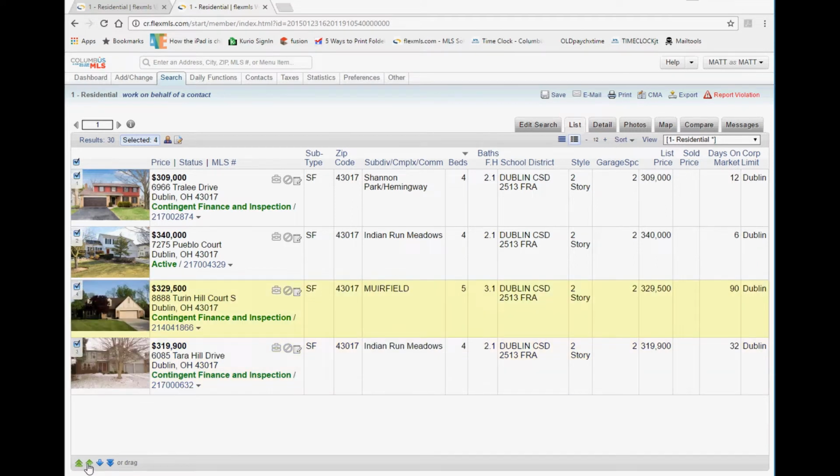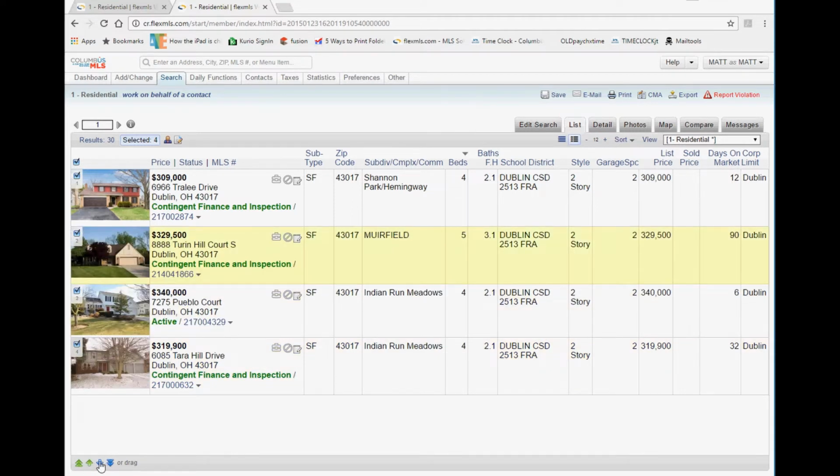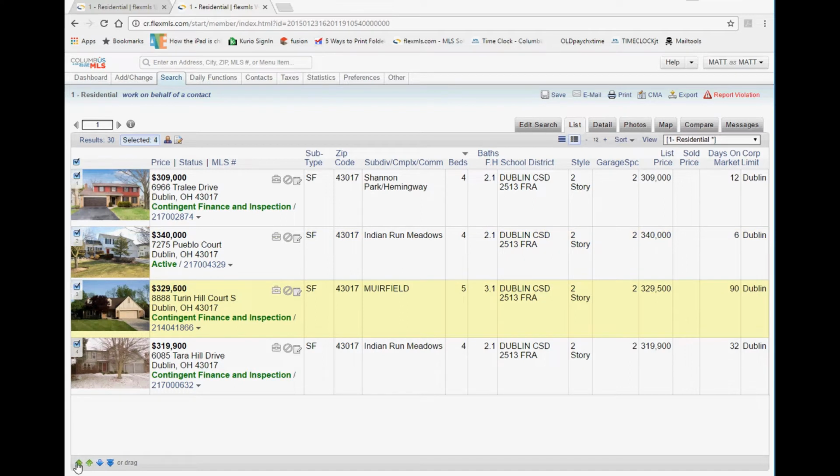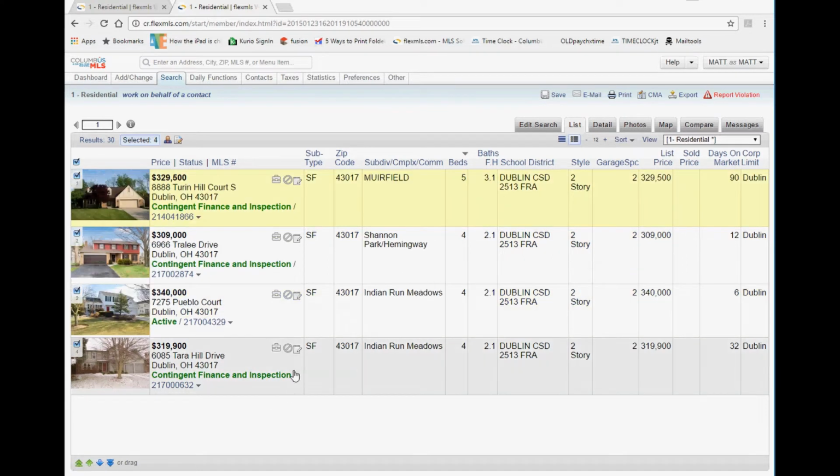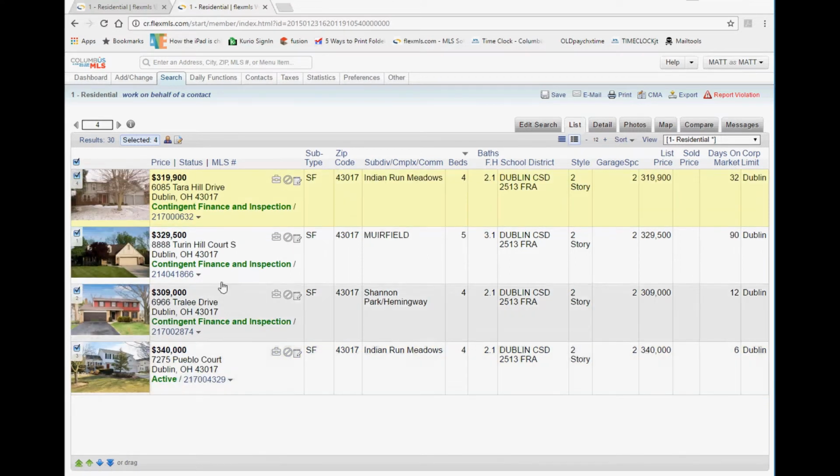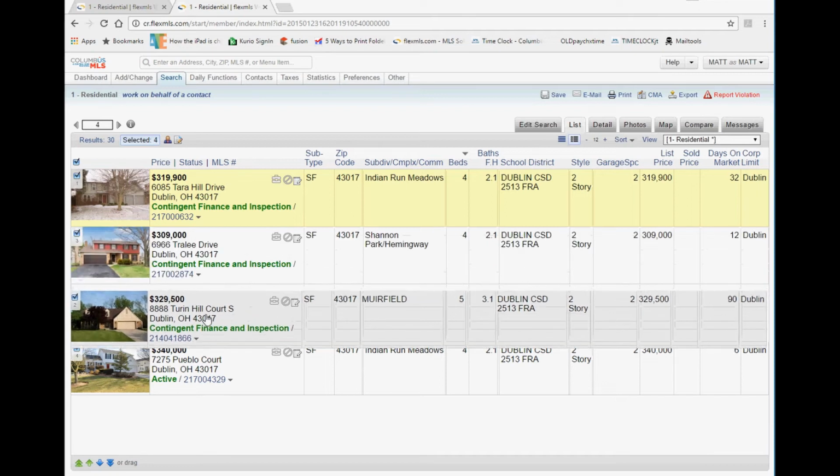Click the blue arrow to move it down, or again, click the double green arrow to move it all the way to the top. So I'm going to move Terra Hill all the way to the top by clicking the double arrow, and I'm going to move Turin Hill down to the 3rd position by dragging and dropping.